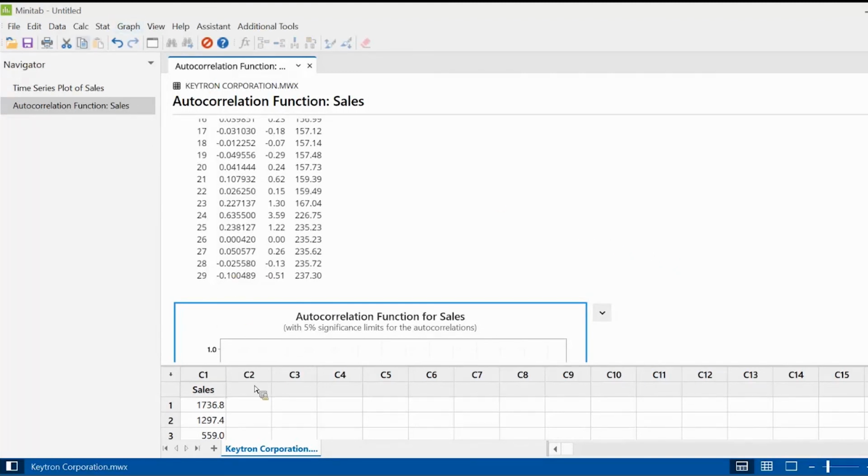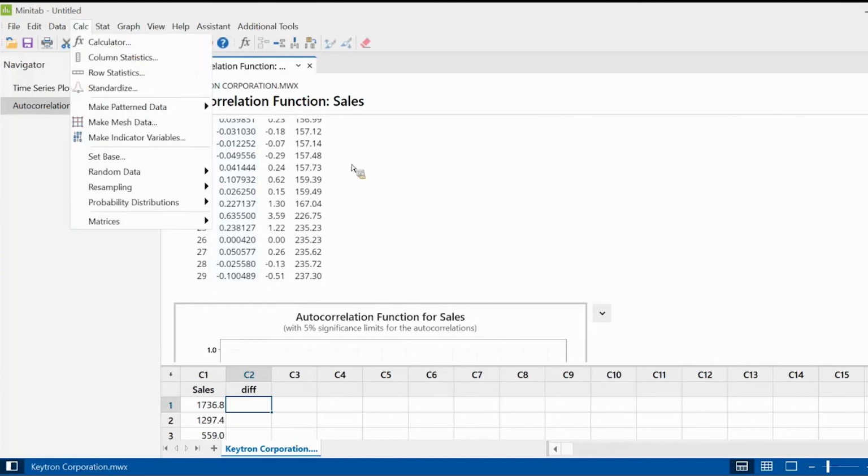Okay, what we do is actually we take the difference at the 12th lag, meaning we're taking the current period value minus the value 12 periods ago. I'm going to define a new variable, diff, and then go to Calculator.